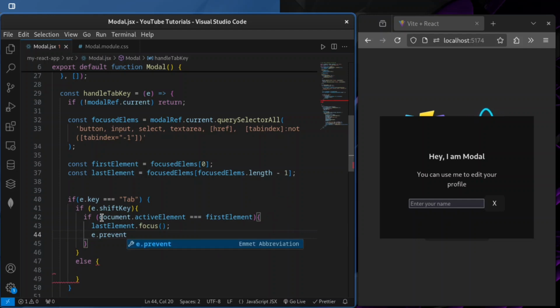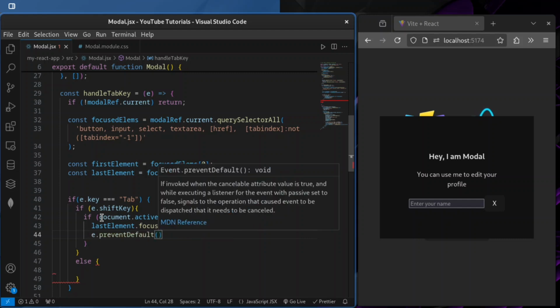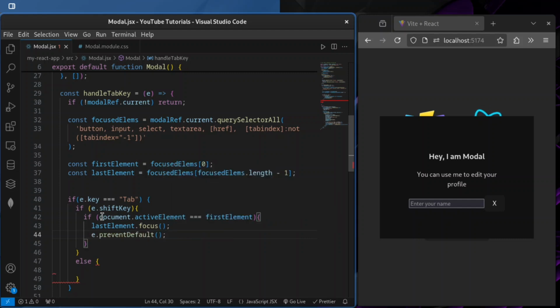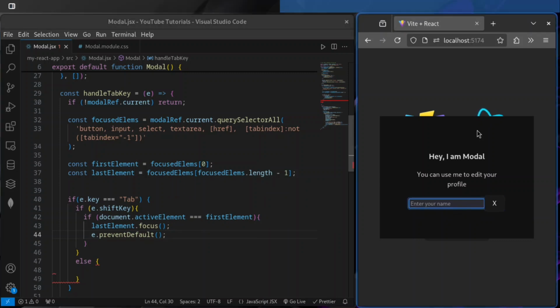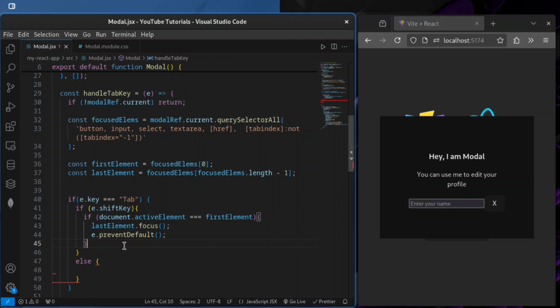So we prevented the default behavior, because whenever the user clicks on tab, it was moving here and there. So we are going to prevent that behavior. Once we have this, okay, I hope there is no syntax error here.